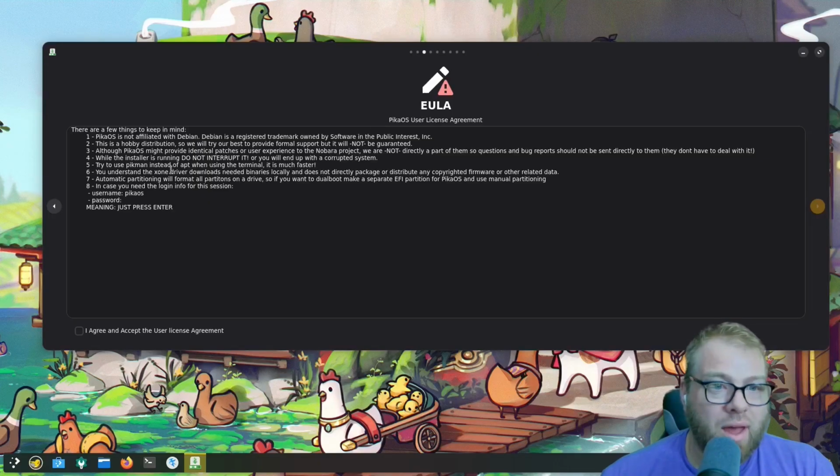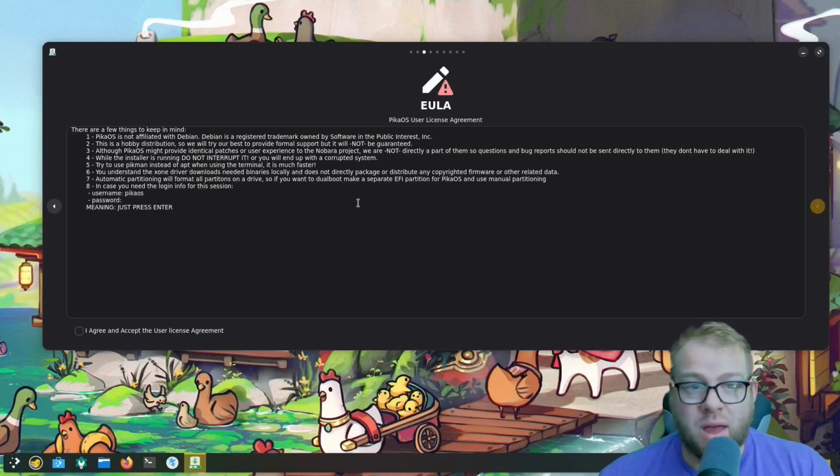Alrighty. While the installer is running, do not attempt to interrupt it, or you will end up with a corrupted system. Try to use Pikman instead of apt when using the terminal. It's much faster. I don't know how I missed that.